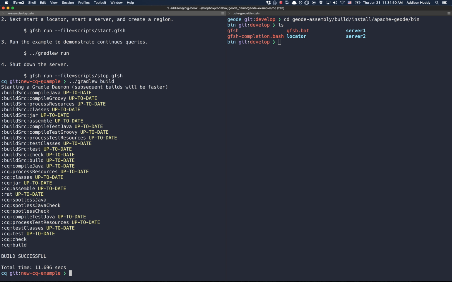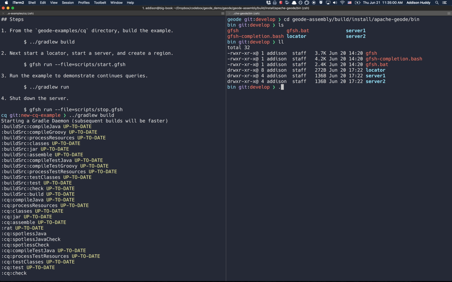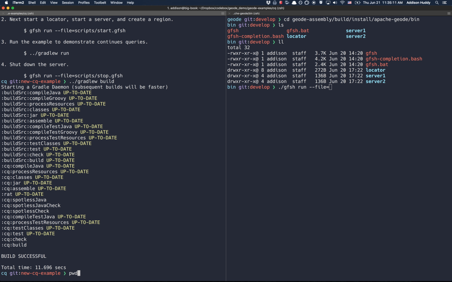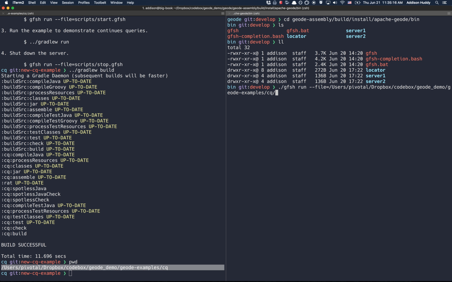All right, build successful. Now we're going to need to start up a cluster to talk to. Now we can do this all from the example, but for purposes of the demonstration, let's use gfish to explicitly do this. If we go into gfish run, we're going to pass in that file to run. My stuff is located here, and it's CQ scripts start gfish. All right, let's run this, and that's going to start up our cluster.